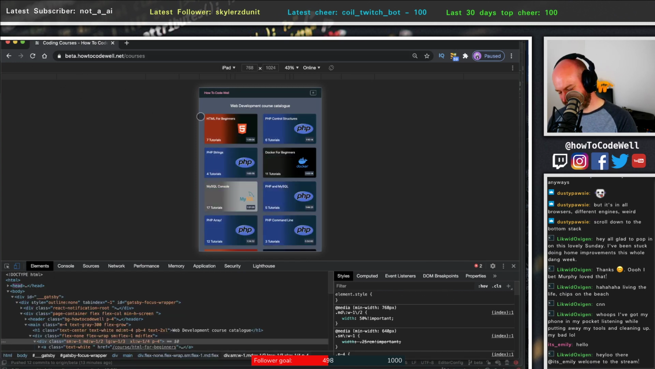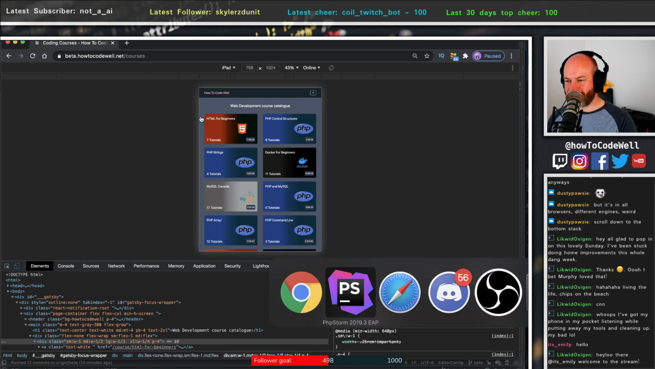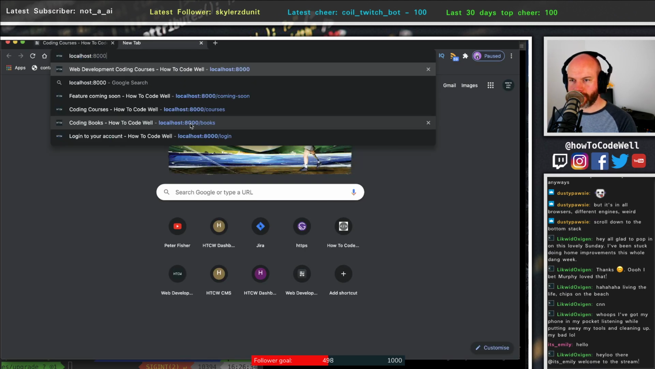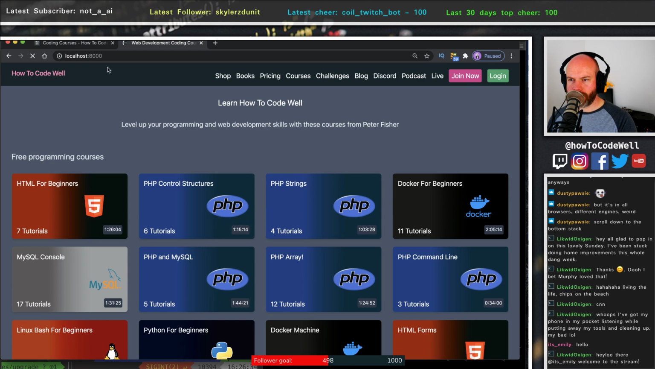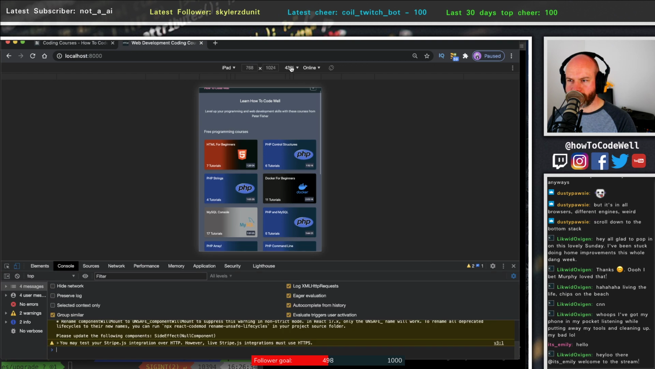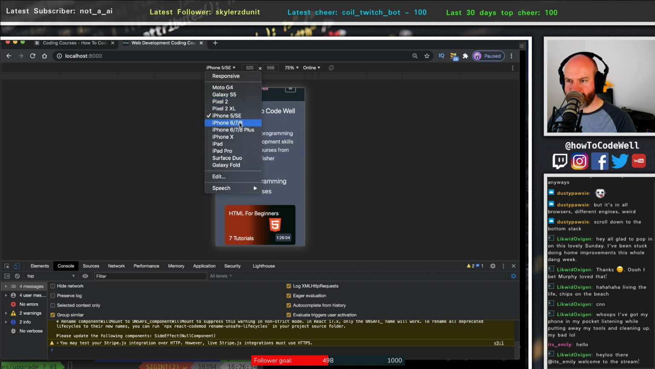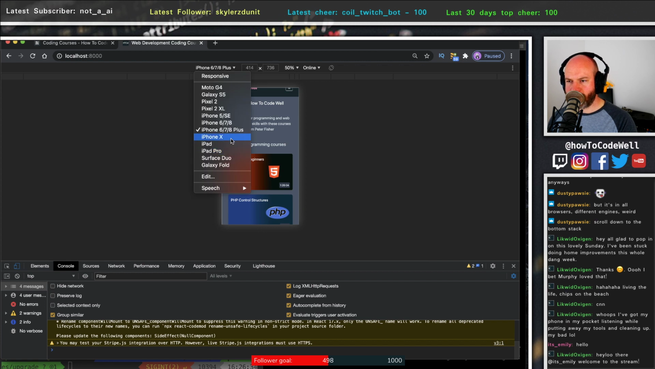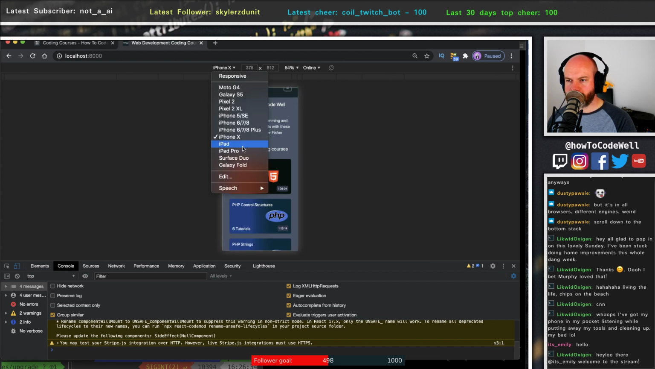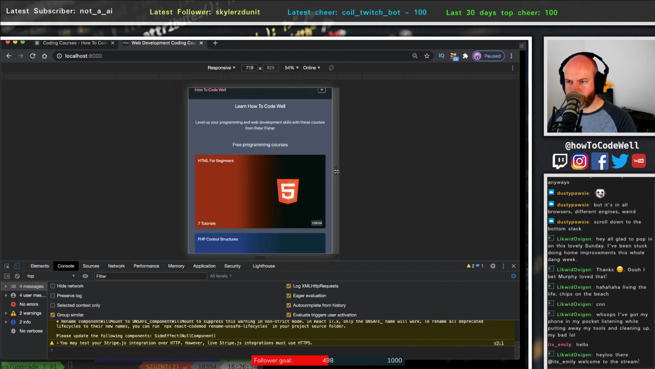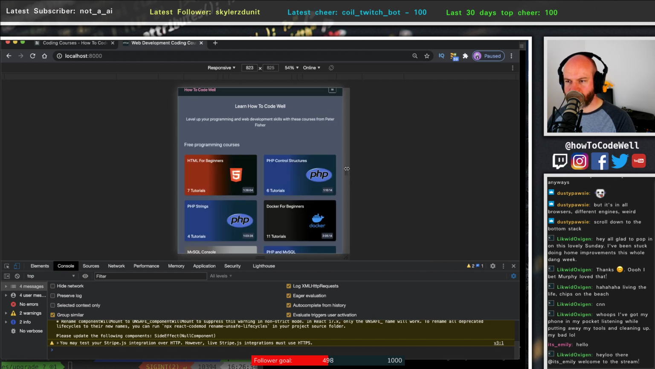Oh, I'm not using the right thing, am I? Let's make sure that build's still running. It is. So we should be able to go to localhost 8000. There we go. And now if we did view developer tools, let's change that to be an iPhone 5, 6, 8 Plus, X. Right. And now let's change this to responsive. And let's play around. So it's about there, it fails. So that's good. It failed about there.